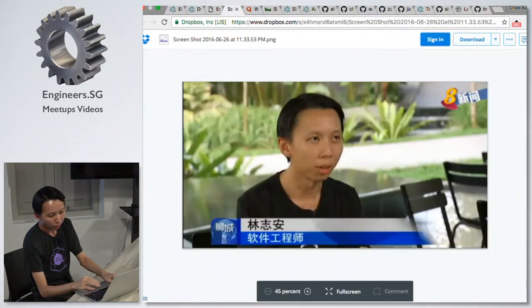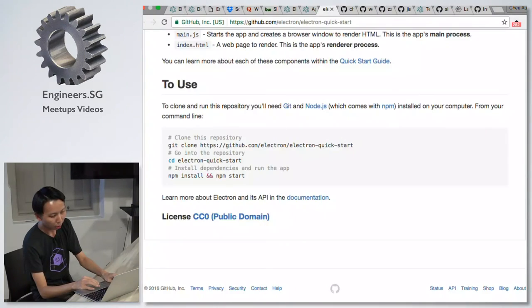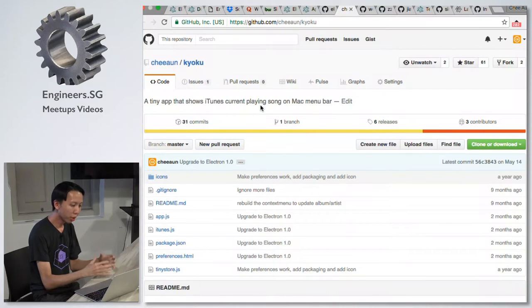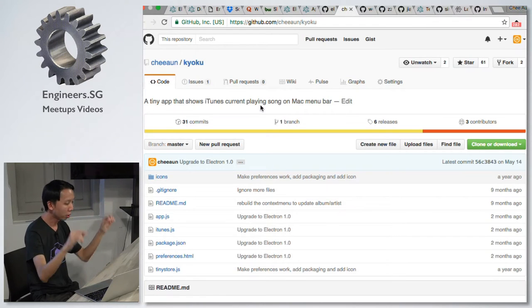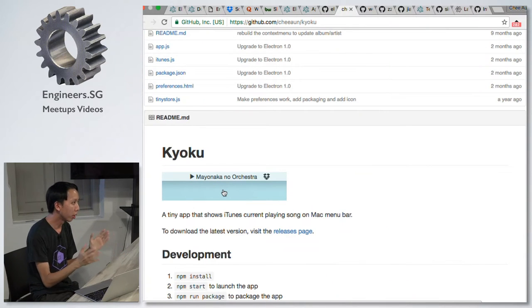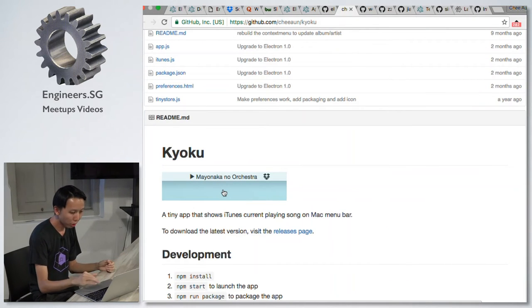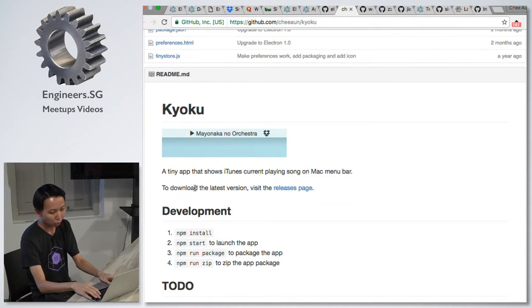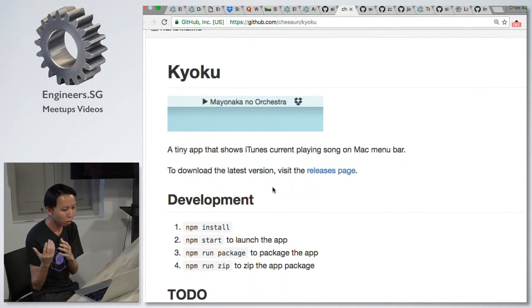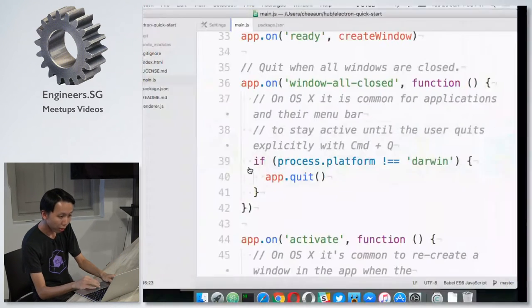This is the app that I built myself, Kyoku. This app doesn't create a window. It just creates a menu bar item on your Mac menu bar. It looks like this, but super simple. It doesn't need special UI. It's an app that shows the iTunes currently playing song on the Mac menu bar. That's it.